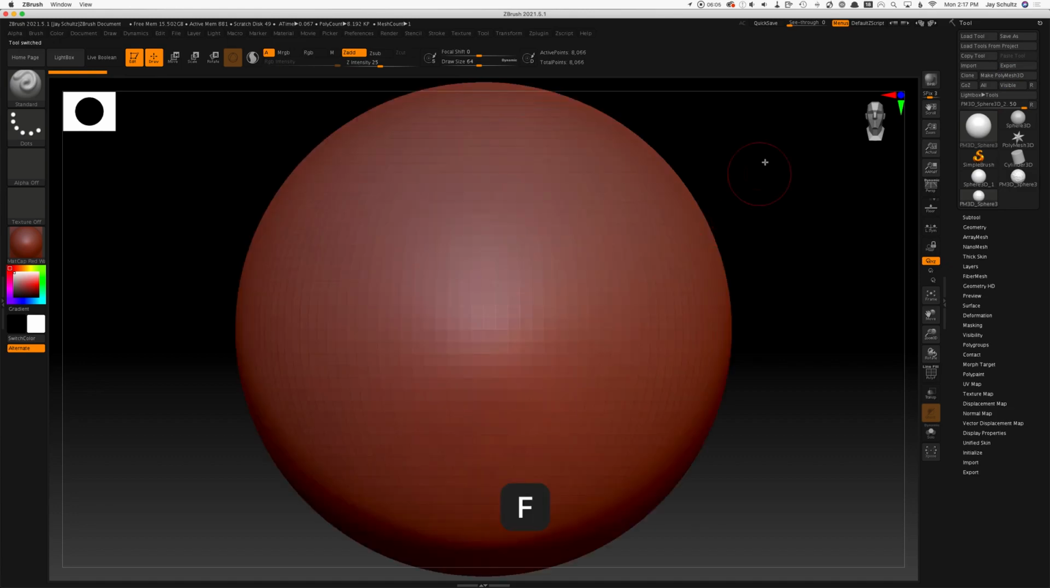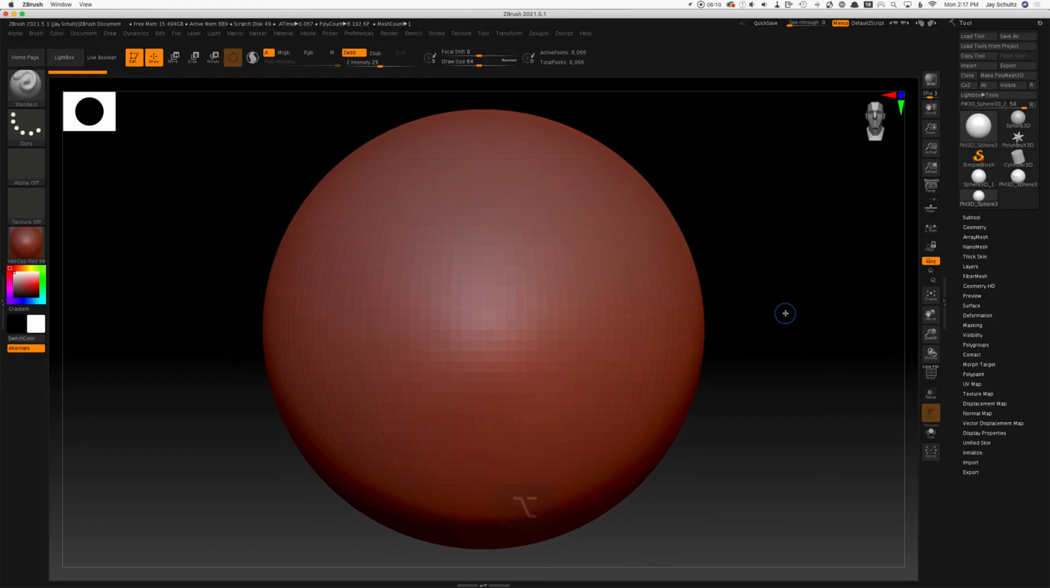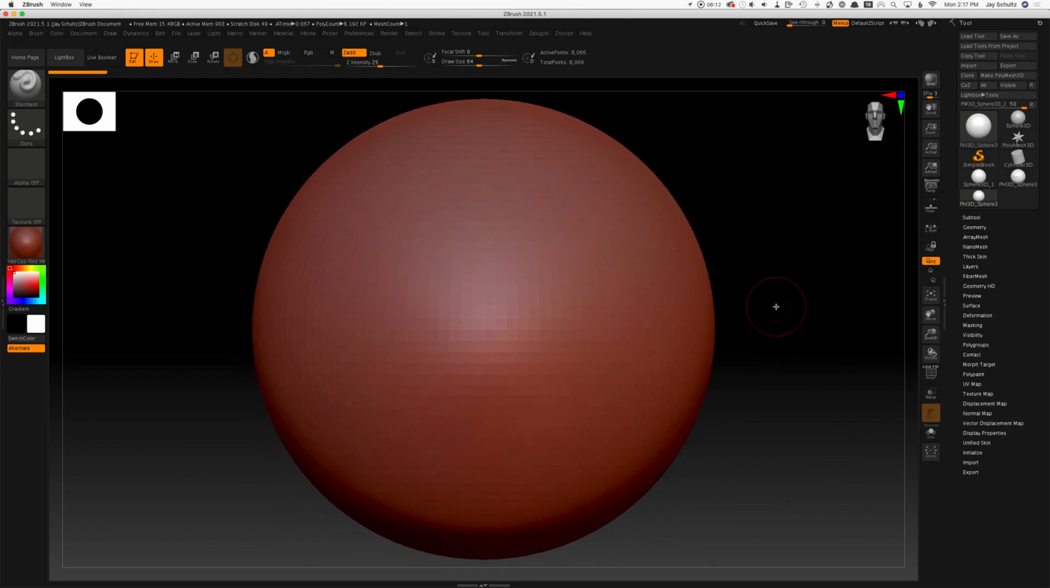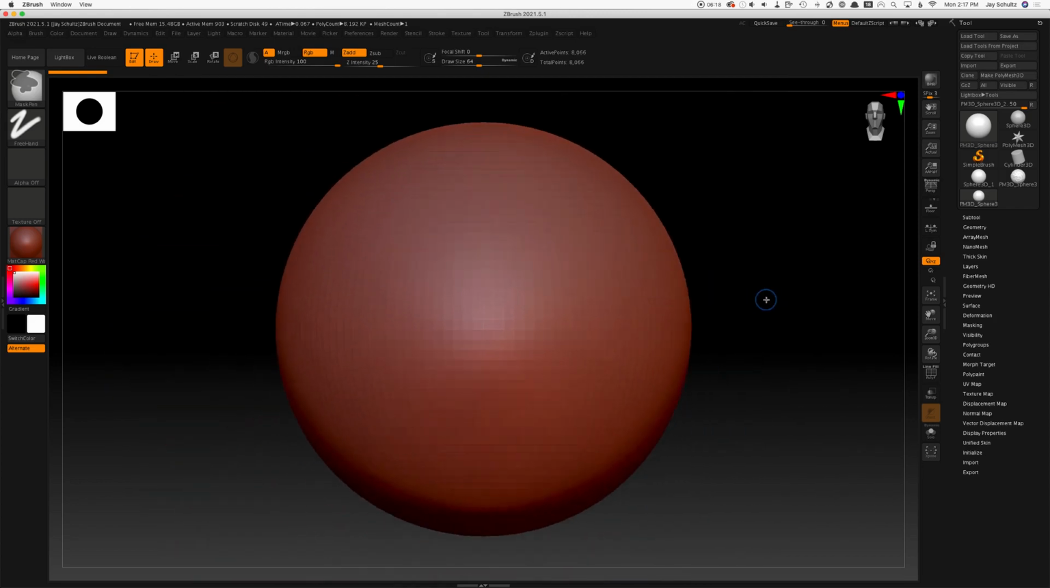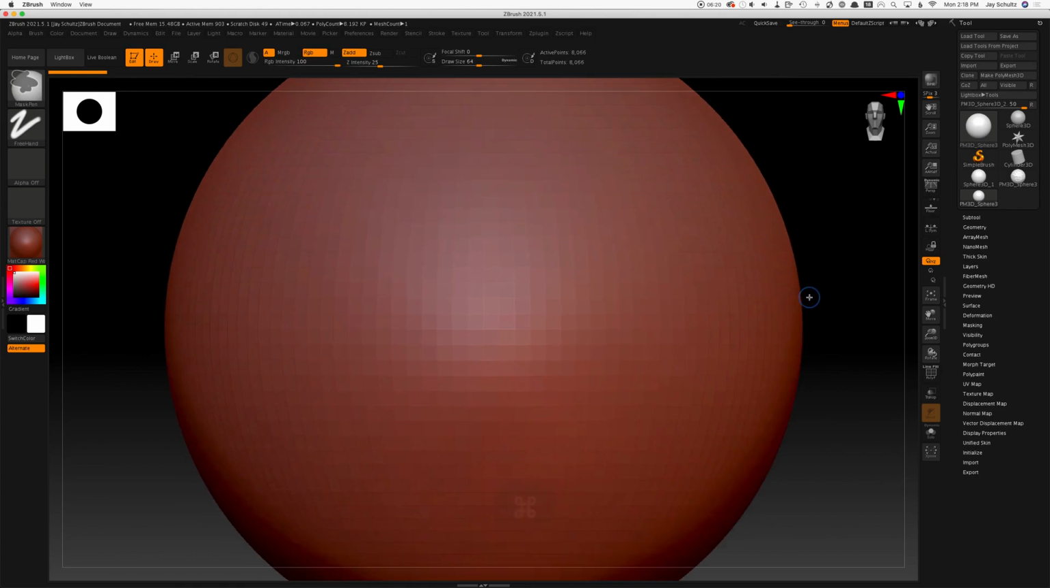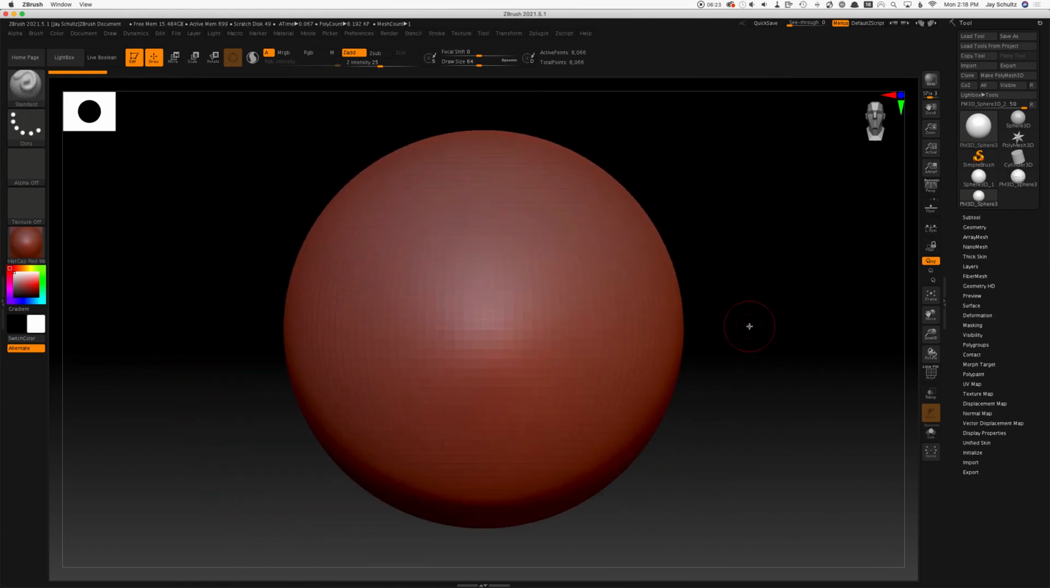So I'm going to hit the F key. That's going to scale this to the screen size that I'm at, okay? I'm going to zoom out on this. And the way you zoom out is you hold down the Control key and you right-click and you drag left or right, okay? Same thing will work with the Command key if you're on a Mac, okay?